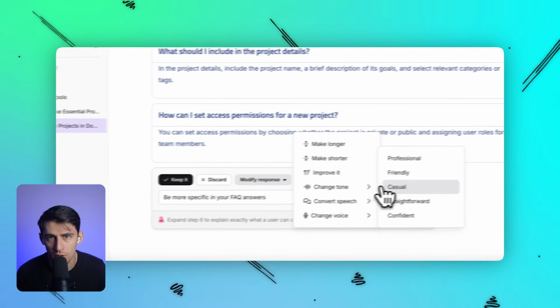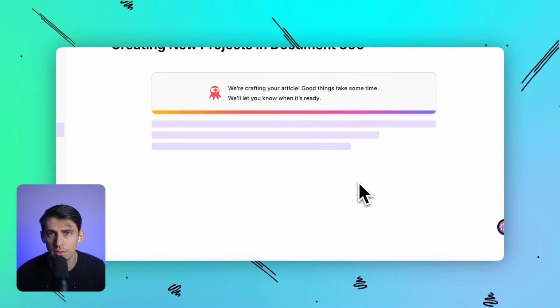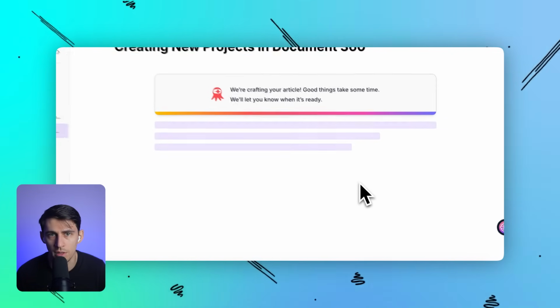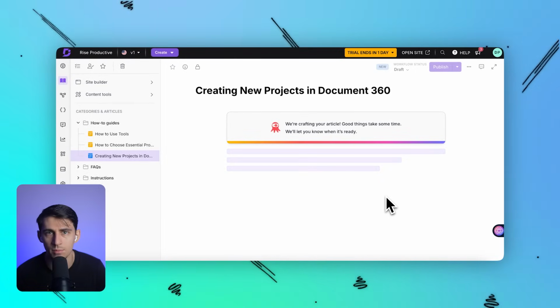Let's select the change tone option to reveal a list of available tones. We're gonna apply a friendly tone to our article to make it easier for future users to read and understand. We'll wait just a few moments. Hold on. Seems like the agent changed the tone of the entire article in seconds. It would definitely take more time than that for a technical writer to complete this task.